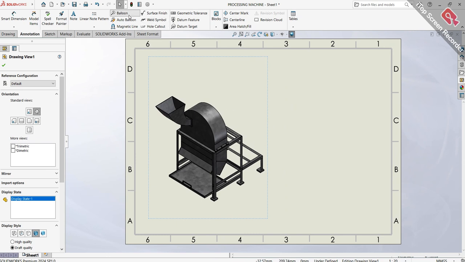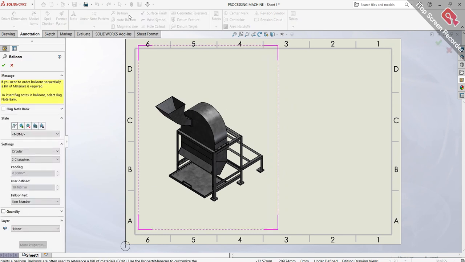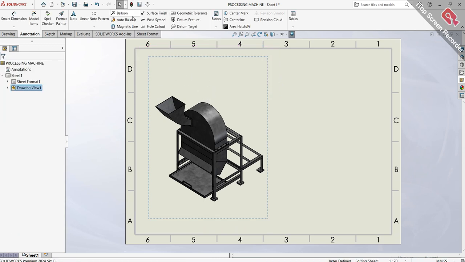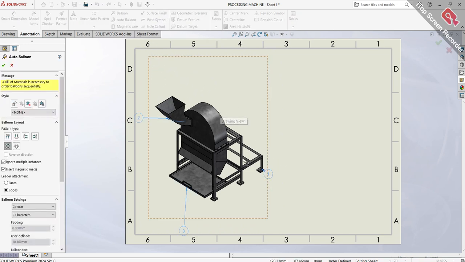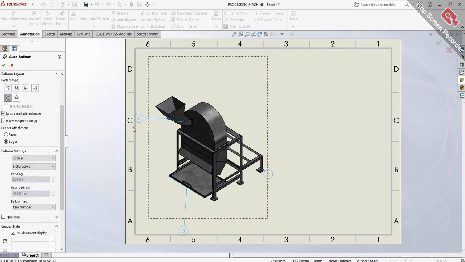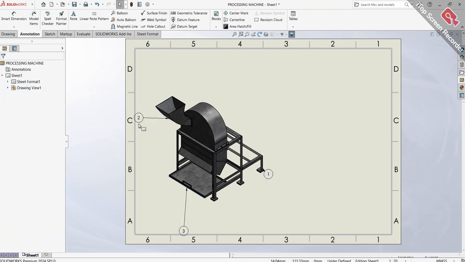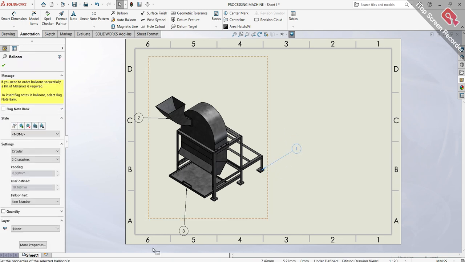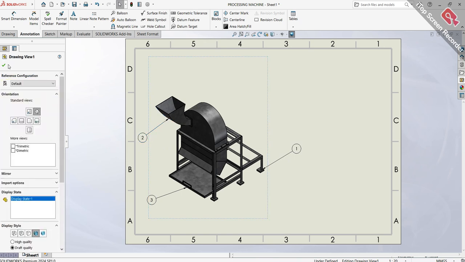So let's do balloon. We have different types of balloon. We have the auto balloon, and we have the option of doing the balloon individually. Okay, let's say I click on auto balloon. When you click on auto balloon, it will just generate the balloons for you. Then you will be the one to arrange them. So this is number 1, then the parts, this is number 3, and this is number 2. So you click OK.